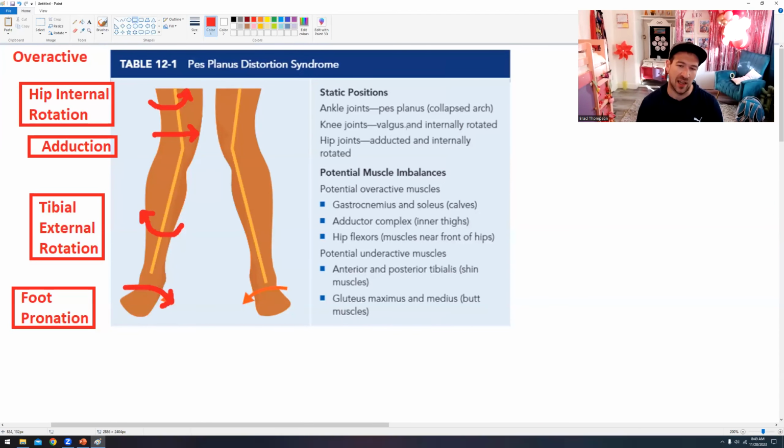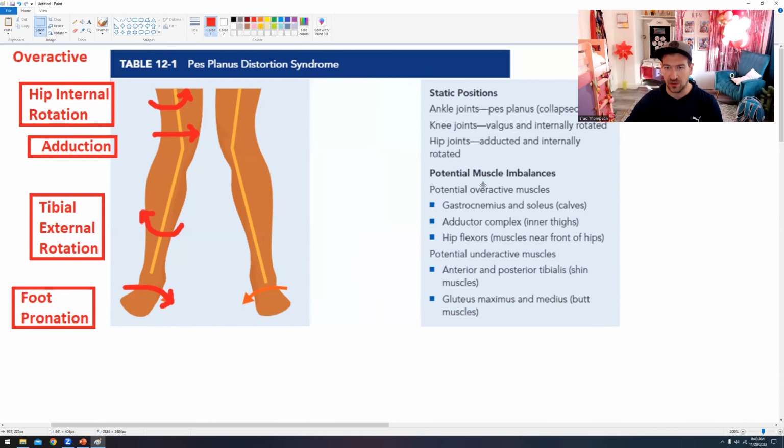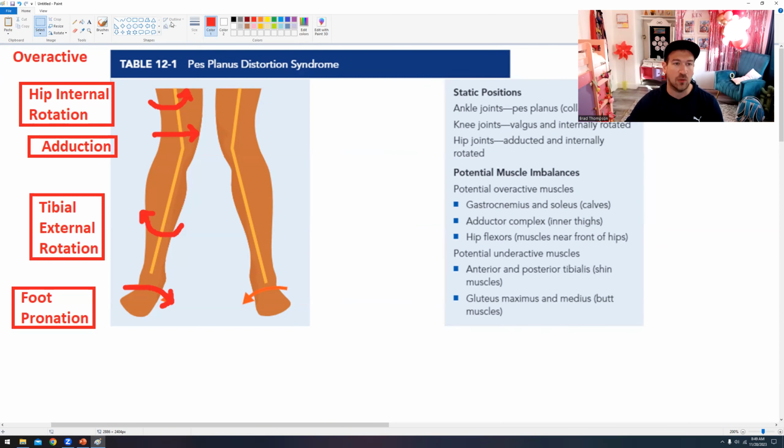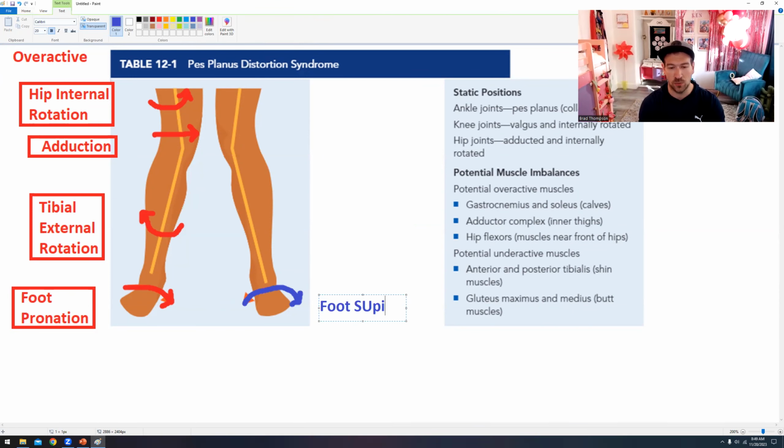And we're seeing, obviously, a little bit of hip adduction with that knee valgus. So basically now we have a list of what we need to turn off. Let's go ahead and make some space here. Just going to move this. That should be enough. Now let's talk about what we need to turn on. So what we need to strengthen, we need to go this way. We want to get that foot more supinated. So we have limited foot supination.